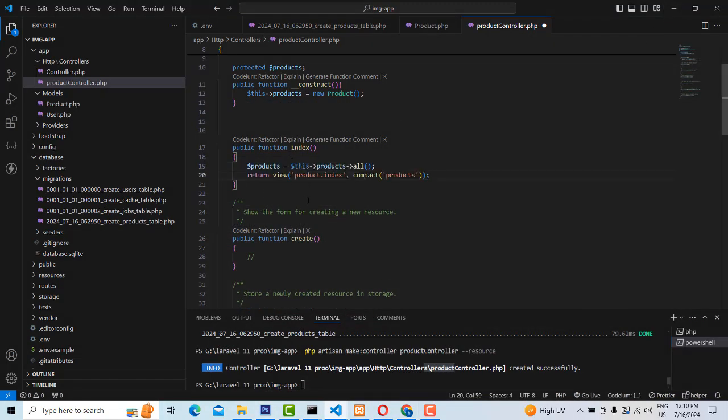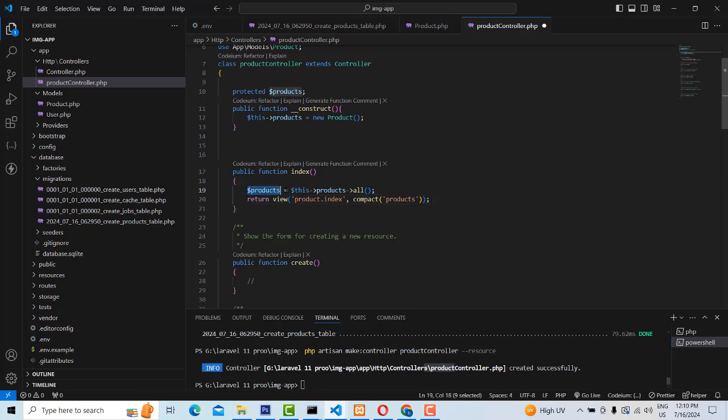I'm creating the variable products, or you can write productData or something like that. Products, this keyword product all. What's the meaning of all? These are keywords we are not going to create. This all is available in Laravel ORM.